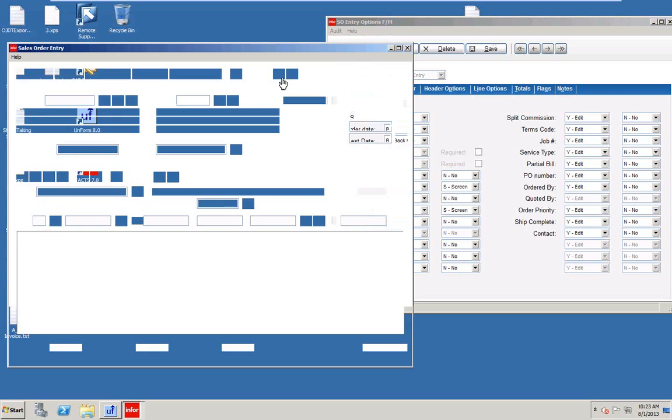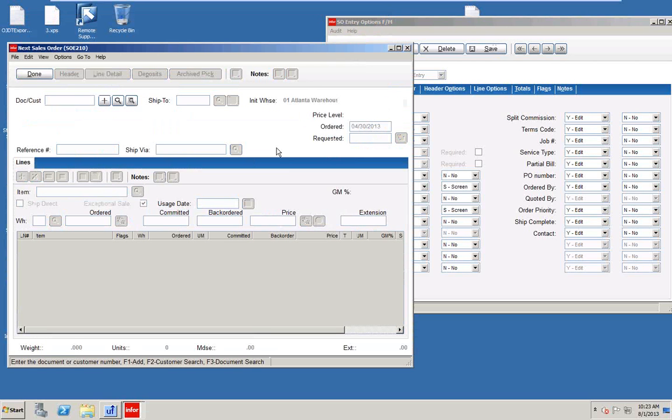Let's go back into order entry, and you can see I don't have the contact here anymore. Okay, so this is nice. I can do it at the header level, and I can do it at the line level. So again, it speeds up the process.